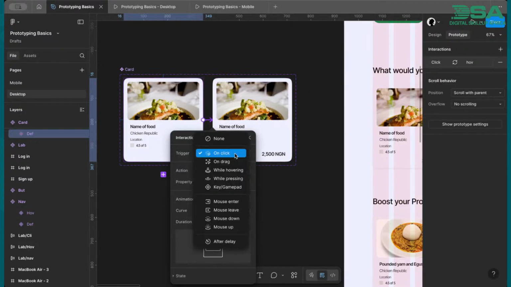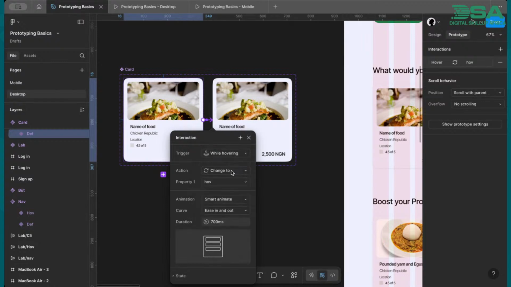Now, instead of saying on click, I'll just say while hovering. So while hovering, what should happen? It should make this happen. But I don't want smart animate, because if I do smart animate, there will be this transition that may be funny. So I just want it to be instant. So instantly move to that place.